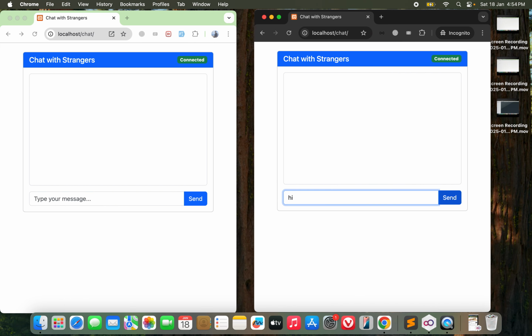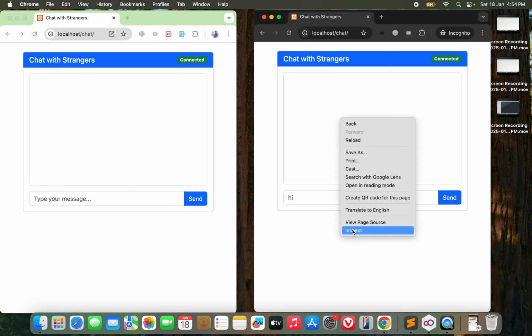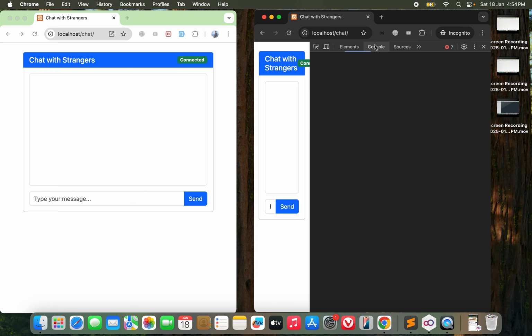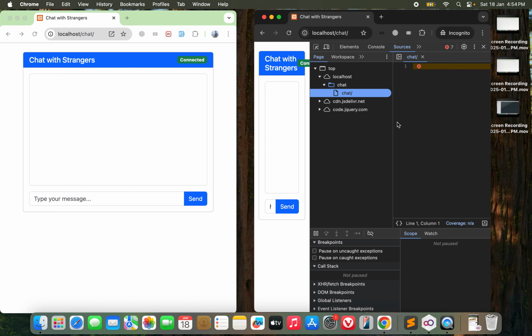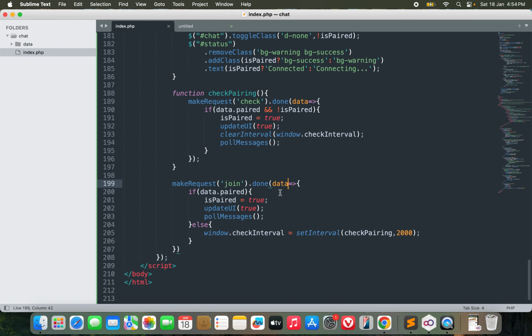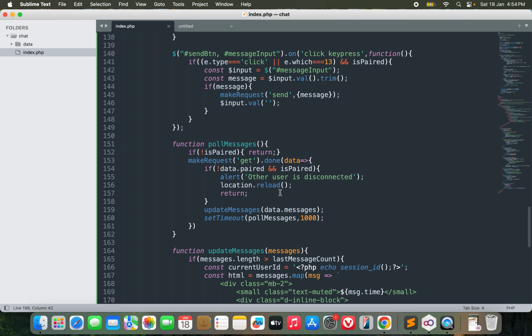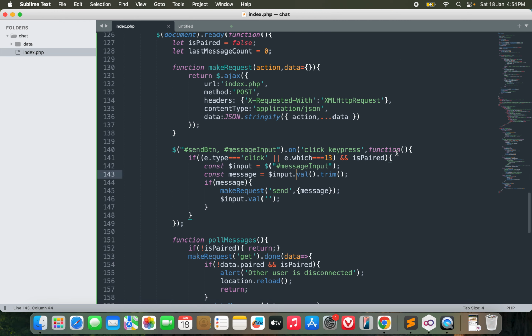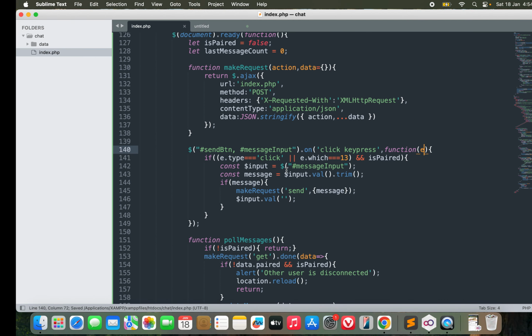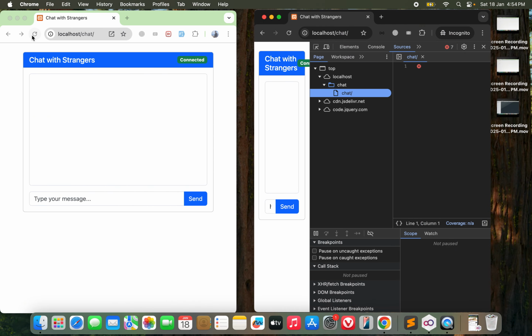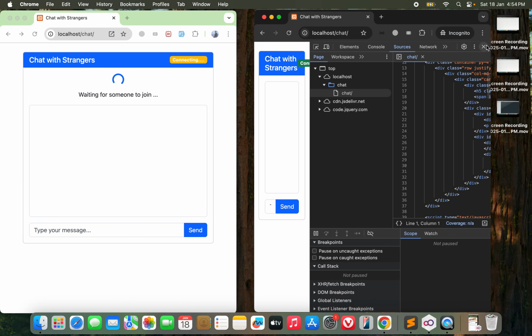If I say hi and then press enter, it's not working. It says connected on both ends. That's good news, but I can't send a message. Let's see why. E is not defined. Where is that E? Maybe in the send message here. I need to have an event here, right? So that I can use it here. Okay, let's refresh this. Let's refresh this.